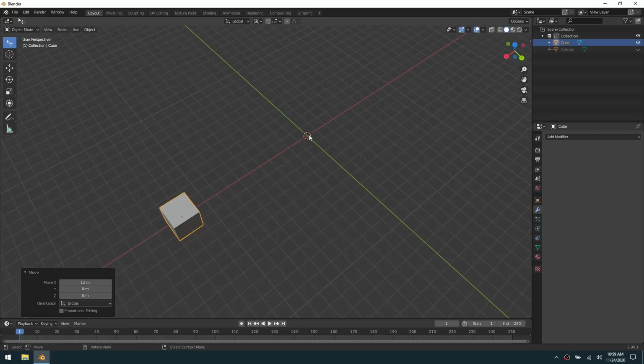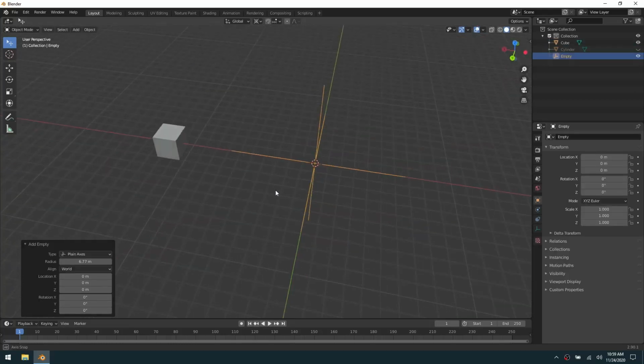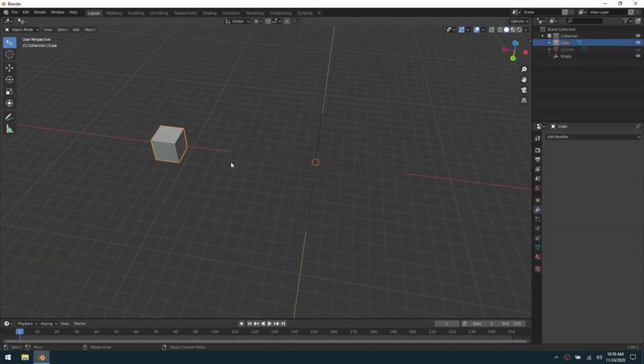Now we got to create an empty. The 3D cursor is right there, so whatever you create is going to be created there. So I'm going to press Shift A, create empty plane axis. All right, now I want this to be curved all the way around it.